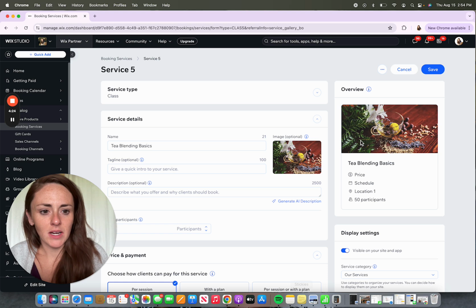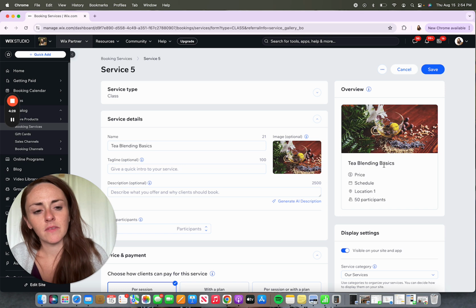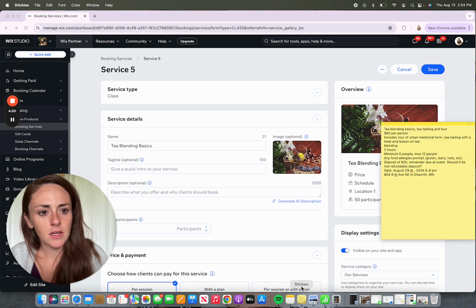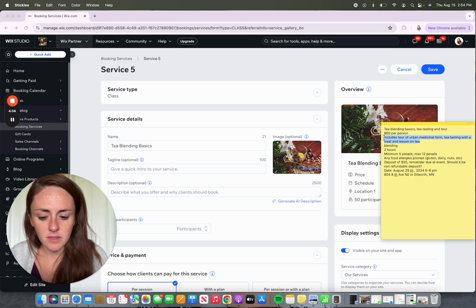All right, so we've got the name of the event, you can see over here with my mouse, and a nice little photo for it. We can take some of the details here.